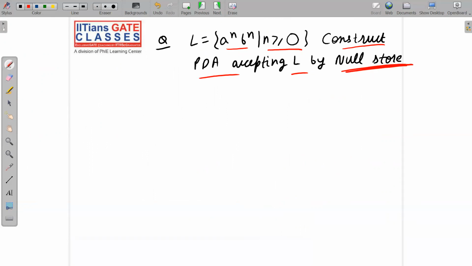We are constructing it by null store. Null store means there should be no final state, and after reading the entire string, the stack should be empty. Then we will say that the string is accepted, otherwise rejected.